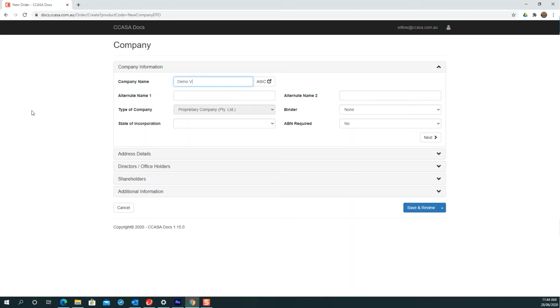So we'll just call this demo company, proprietary limited. Again, you don't have to pop that on the end. Alternate name and alternate name 2 are not required. If you pop them in, we'll test through the ASIC website to see if the name demo company is available. If that's not available, we automatically go to alternate name 1 and then alternate name 2. If they are blank, obviously we'll contact you and say the name's not available, what would you like to do?